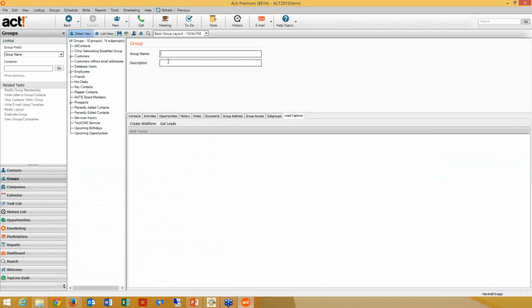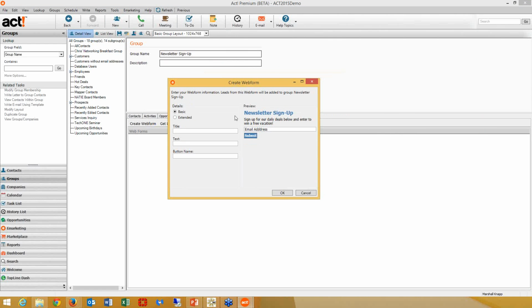So I'm going to do new again. And for this one, let's do newsletter sign up. I'm going to create a web form for this. And the title actually defaults to newsletter sign up, so I'm going to change the title slightly though. Sign me up. The text will be something like, yes, I'd like to receive your newsletter.